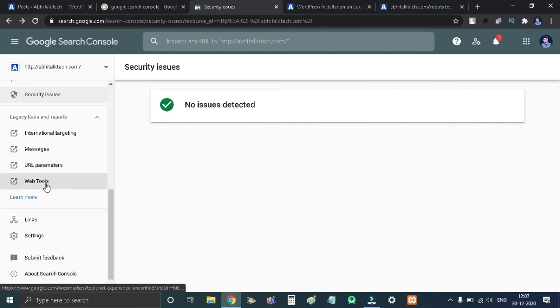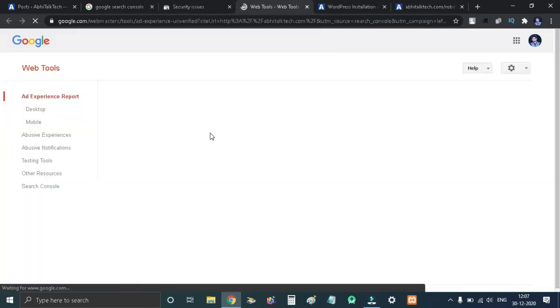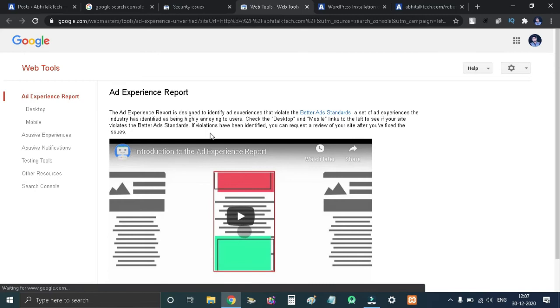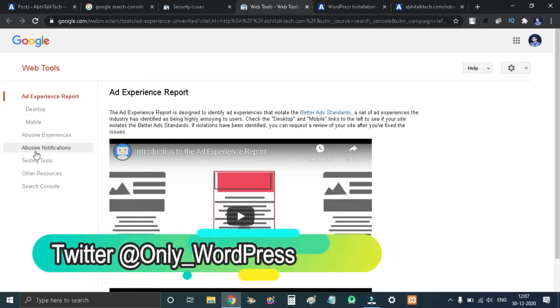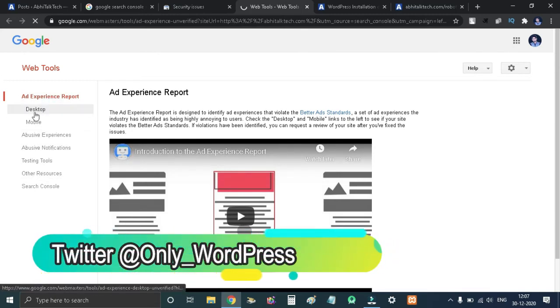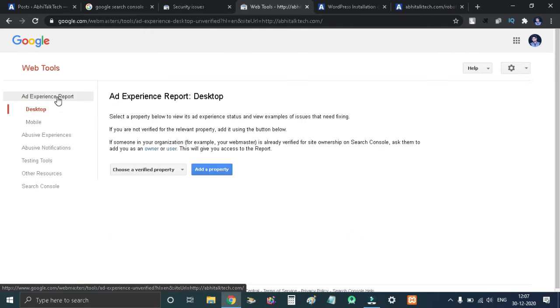Next thing is the web tools. Google has several web tools you can use to check errors. Okay, for ad enhancements like this, desktop ad experience, desktop, mobile. All this will be covered in my videos when we talk about AdSense and ads monetization.